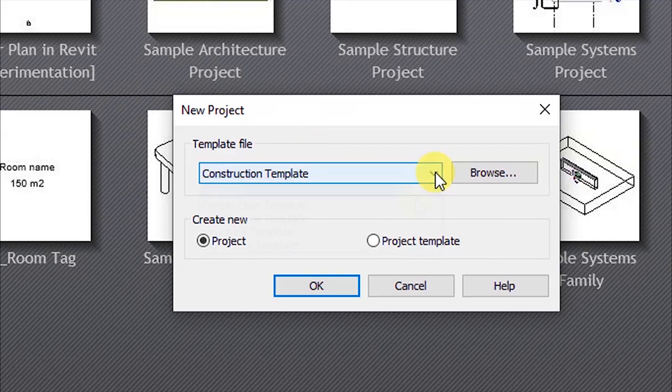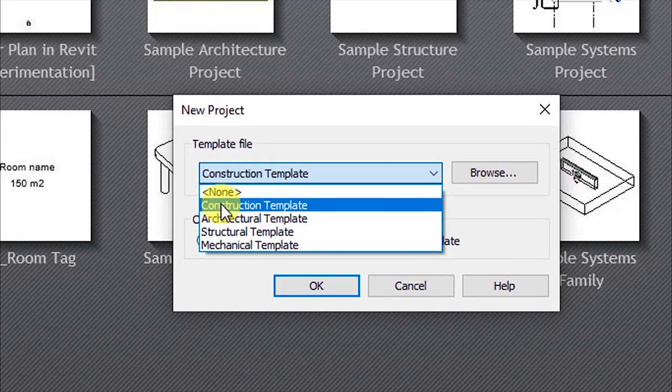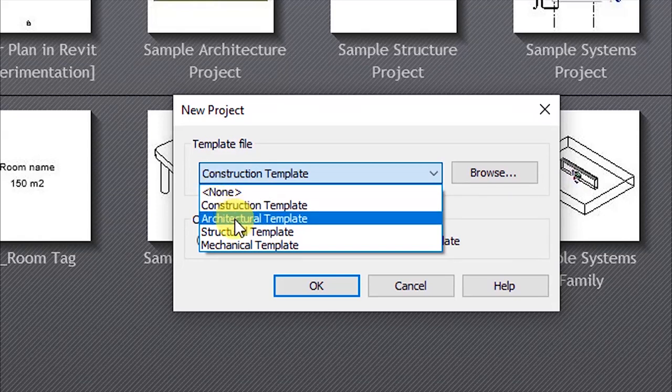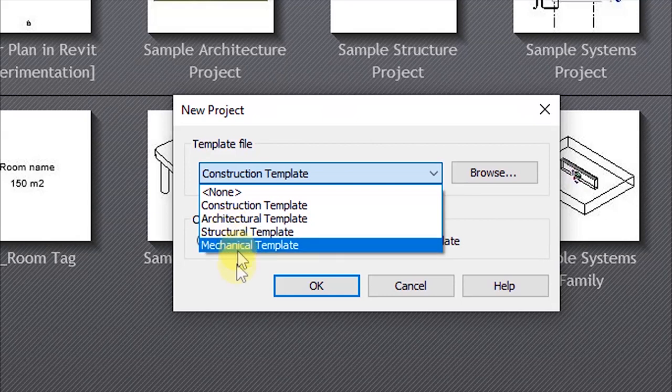If you click on this drop down, you'll have options for selecting none, a construction template, an architectural template, a structural template, and a mechanical template. So if you are interested in creating a mechanical project, or rather you are working on something to do with the mechanical engineering project, you're going to have a mechanical template in place.